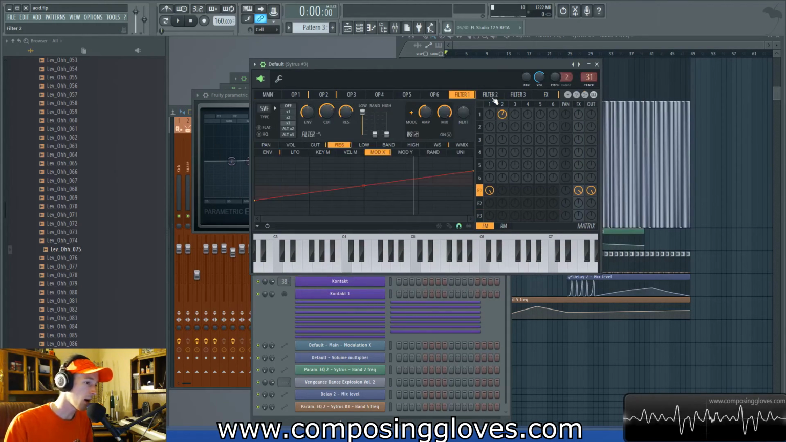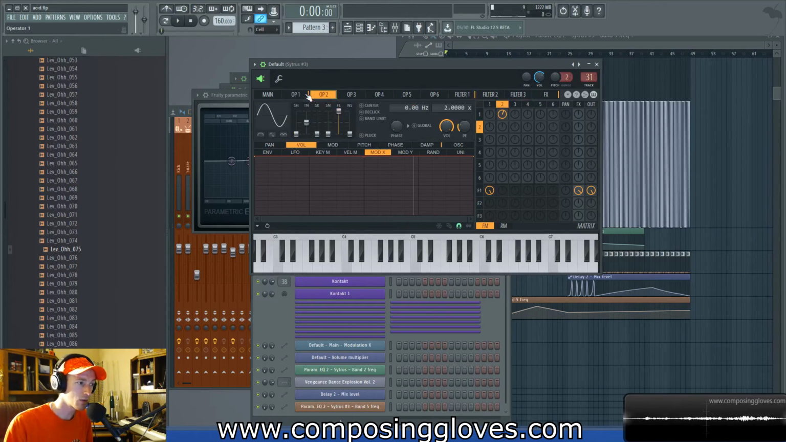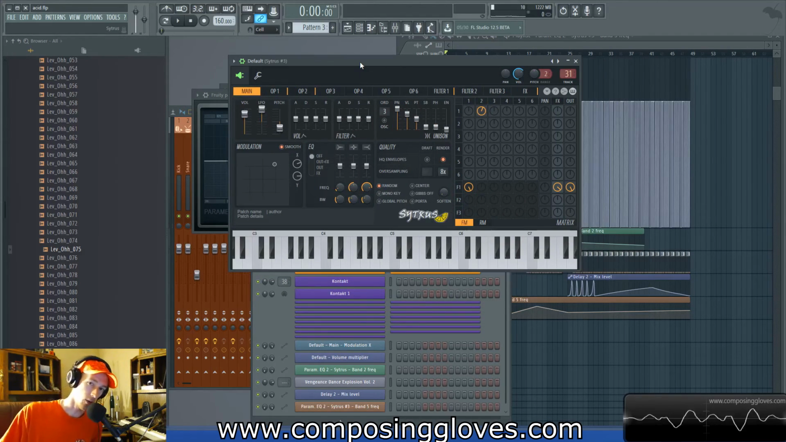The big thing that I think was the most confusing about Sytrus is the way it approaches ARPs, and knowing that you can do that to any envelope, sort of cool. So yeah, nothing too crazy. Just some basic stuff. If you have any questions, let me know.